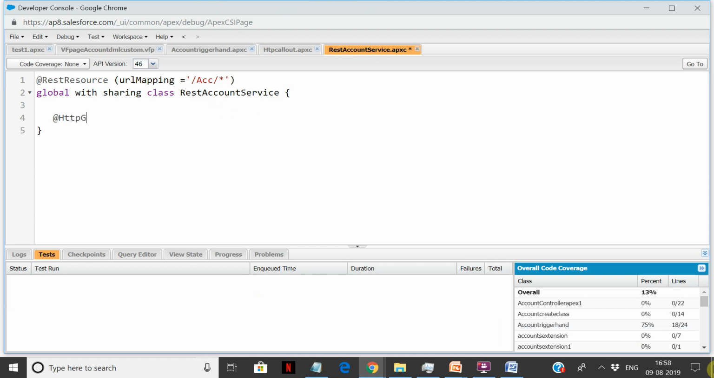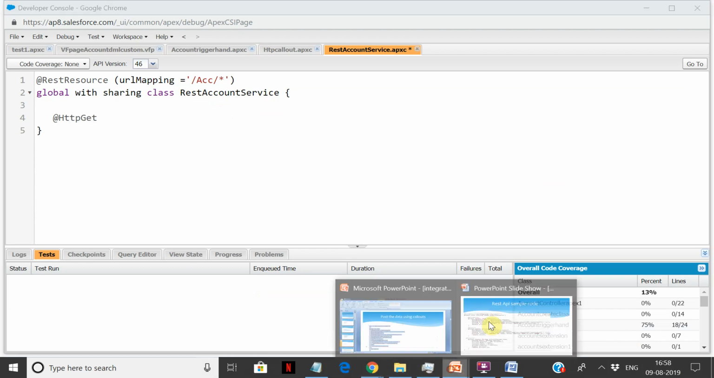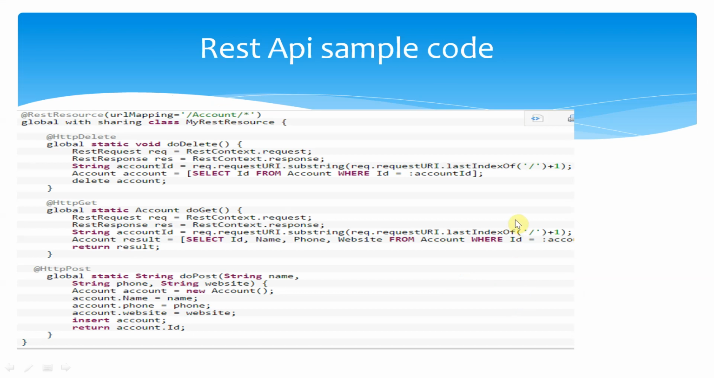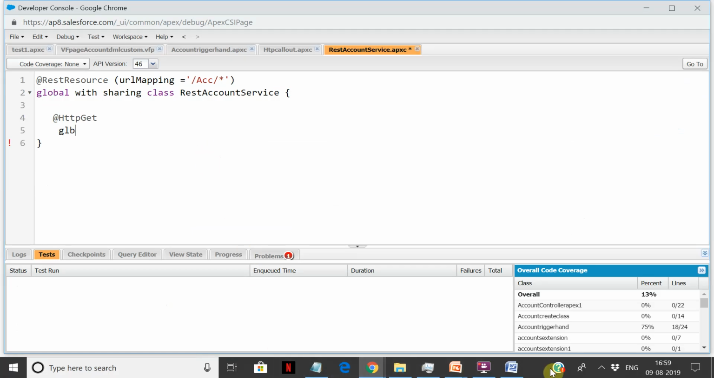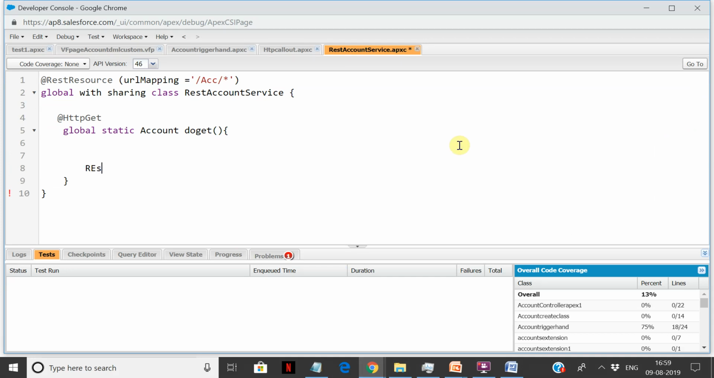Now @HttpGet. Let's take the HttpGet here and call it global static. All methods have to be static and global. Global static, and we are returning an entire account object. So the other party will get an entire account object. Okay, doGet.